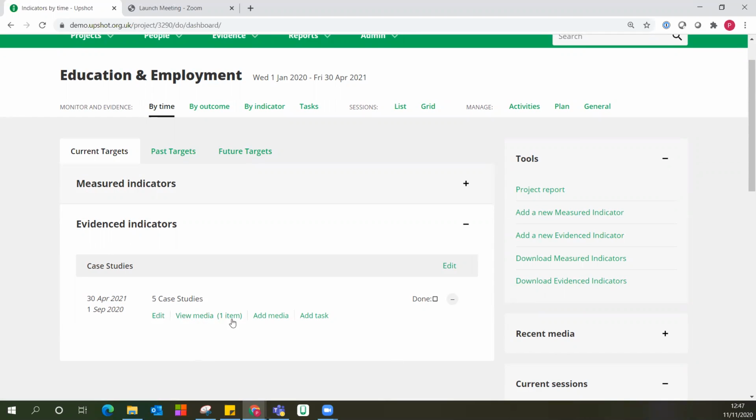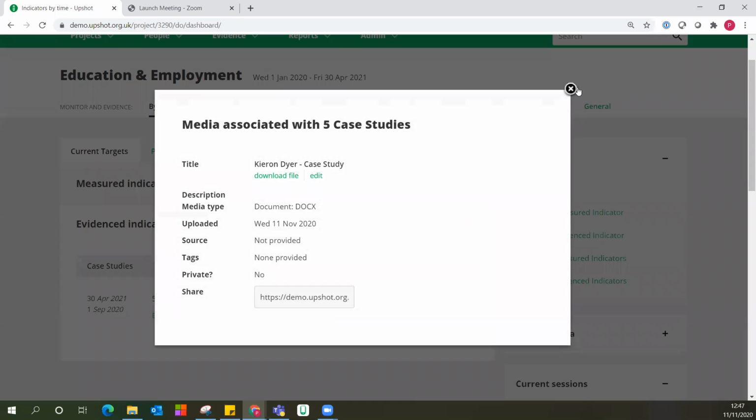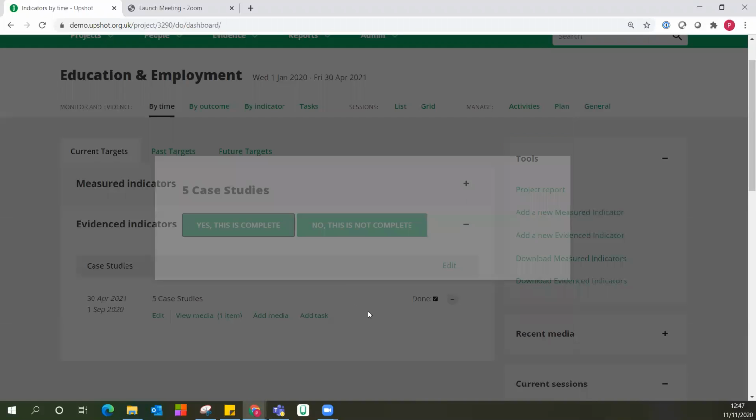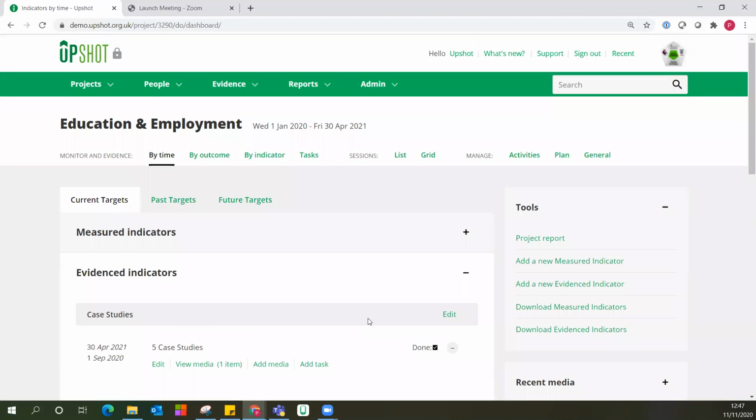So far I've only added one item of media in relation to these case studies. And a case study, by the way, can just be the download of an individual's attendee report on the system. But what you can then do with evidence indicators is very simply just mark when this is done. So when this is complete, a line manager or other team member could easily just see that this evidence indicator, this other type of target for yourself as an organization, has been completed as well.